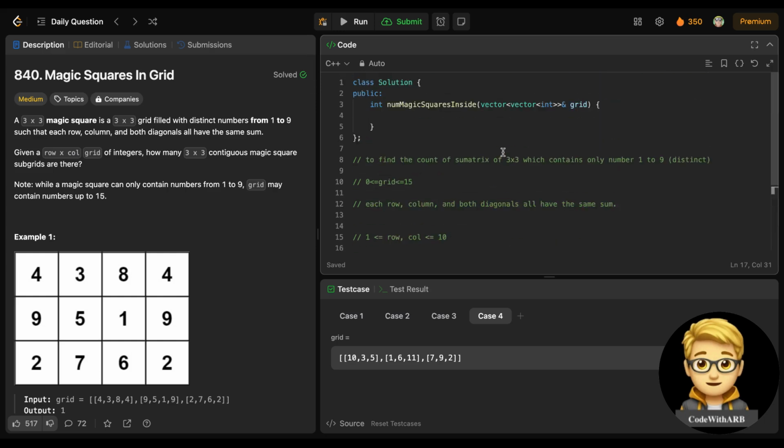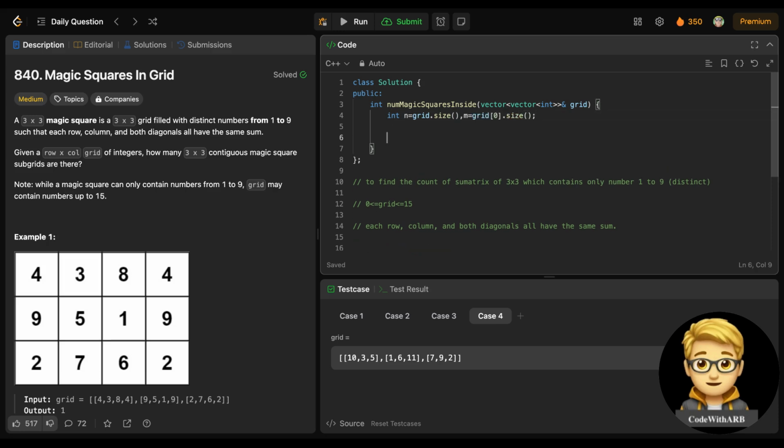Constraints are very low. So what we will do, we will just check for each and every 3 cross 3 matrix by iterating, and just count it if the condition is satisfied, right? So let's start from grid. So first thing, we will see the number of rows, second, the number of columns. Now what we need to do, we need to iterate for each 3 cross 3 matrix.